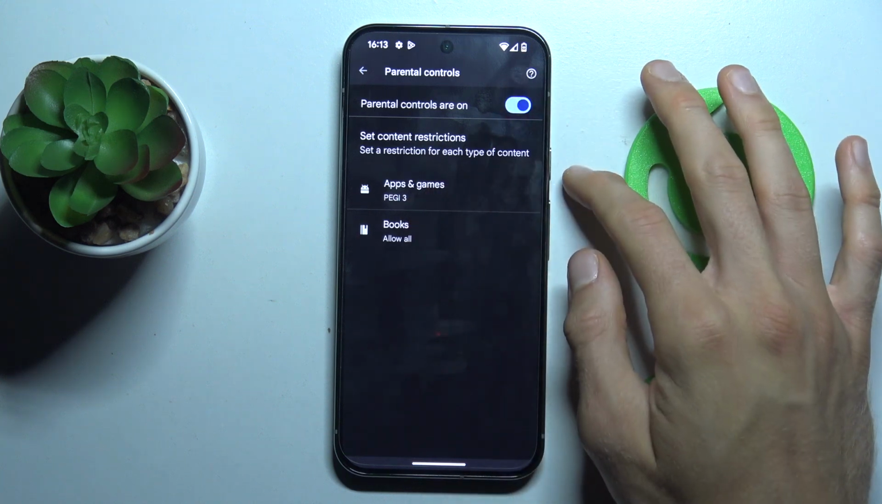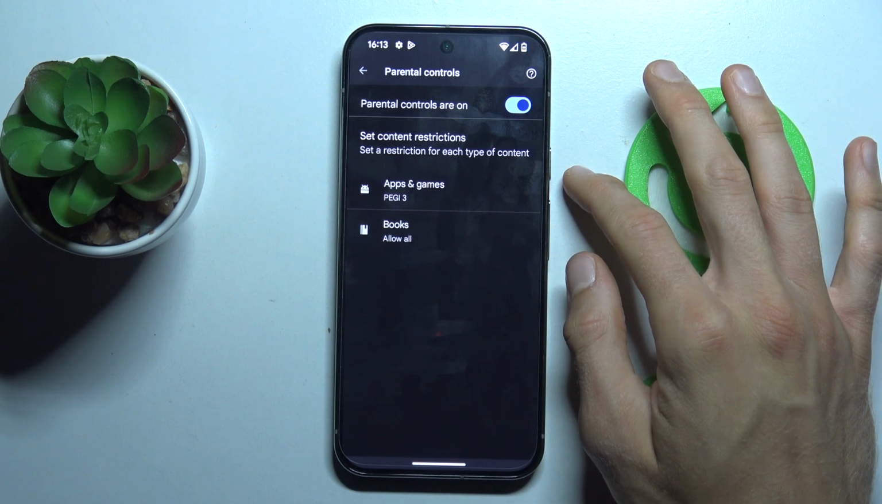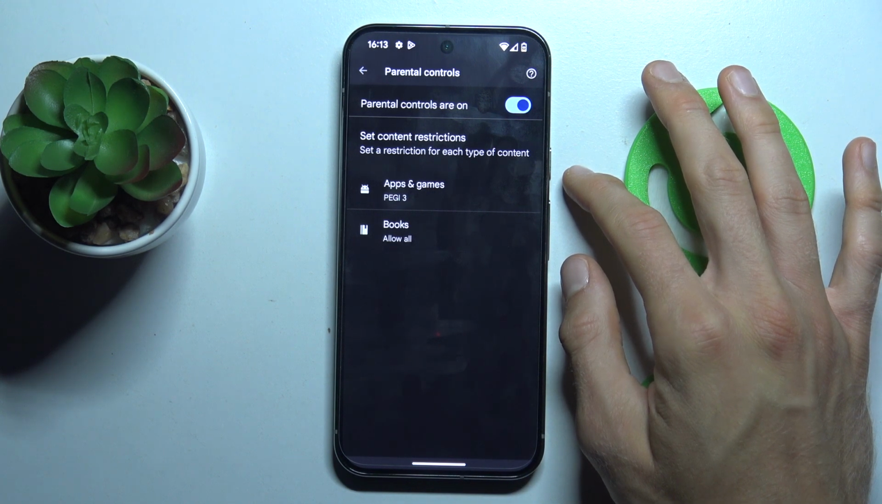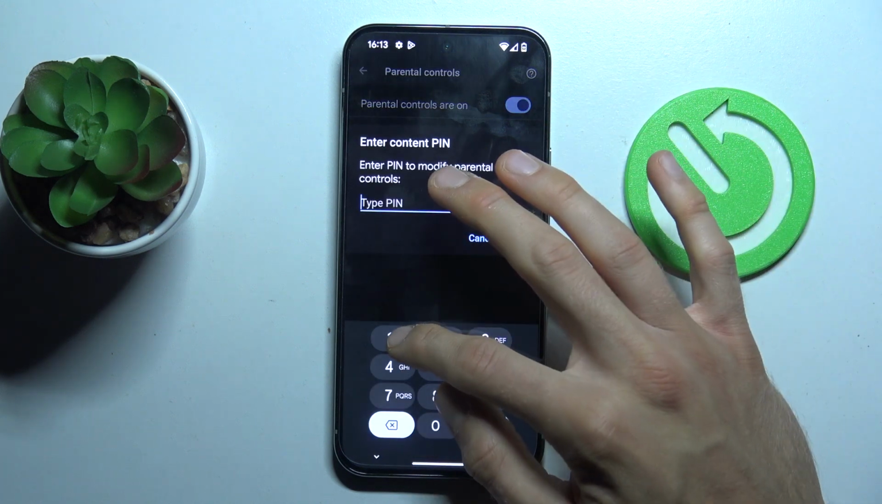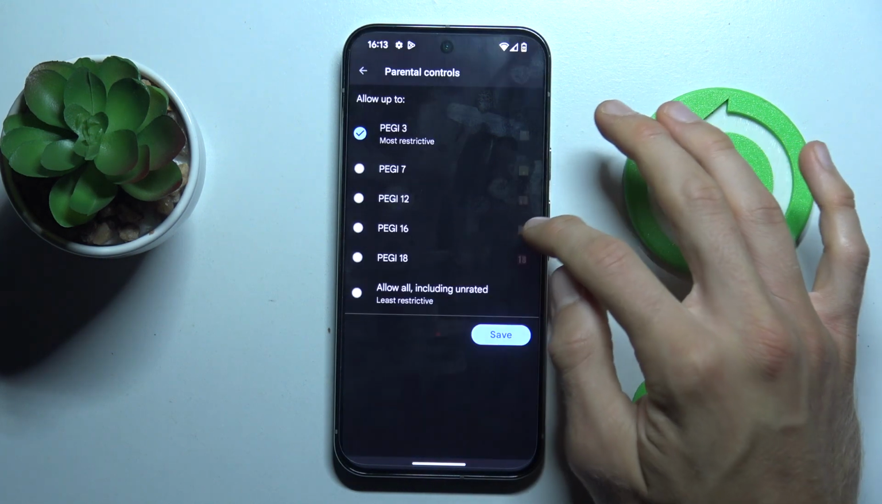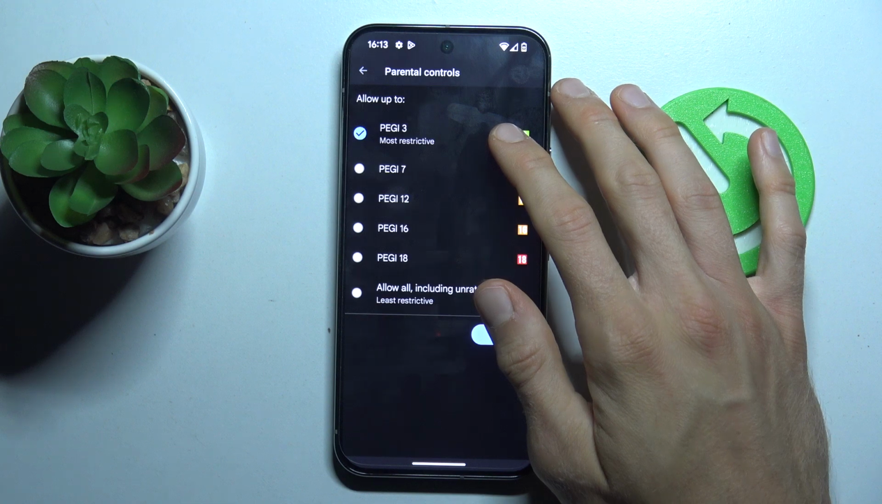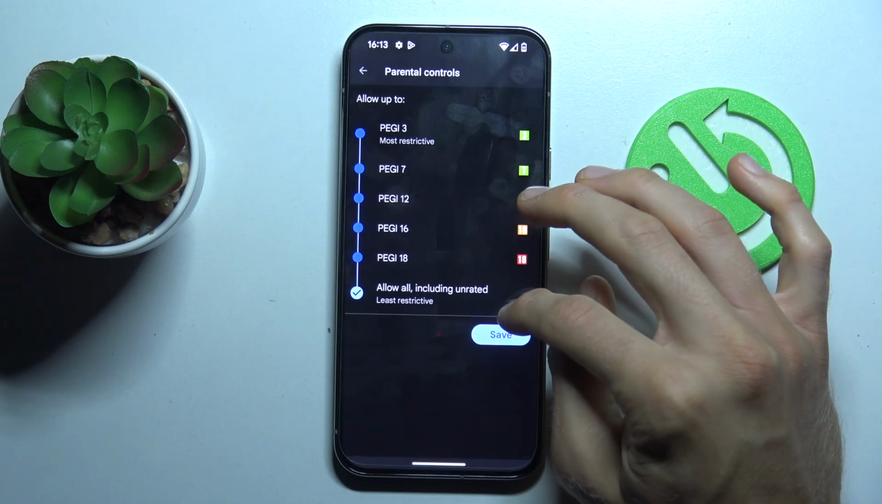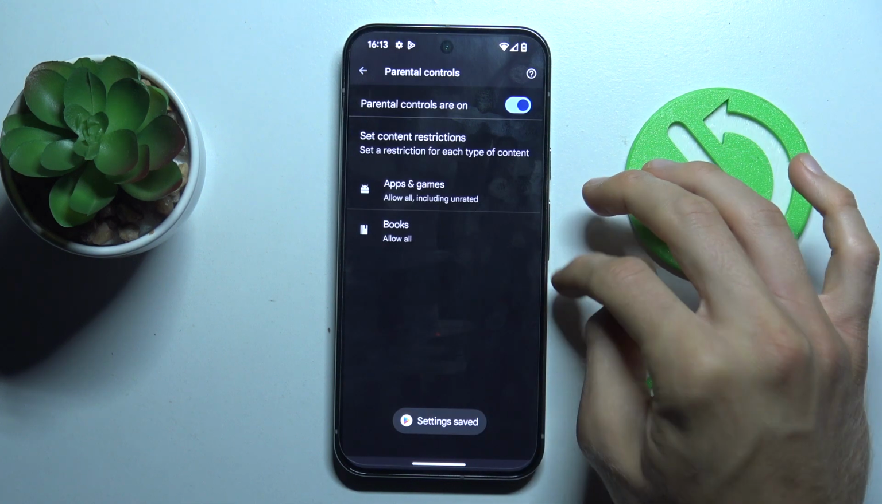As you can see, now we have page 3. To make the game or application Mobile Legends visible, we need more than page 3. To change it, tap there. Now we must enter the correct PIN for our Parental Control and we can easily change it from page 3 to maybe allow all, including the rated ones, confirm by save, and we have it.